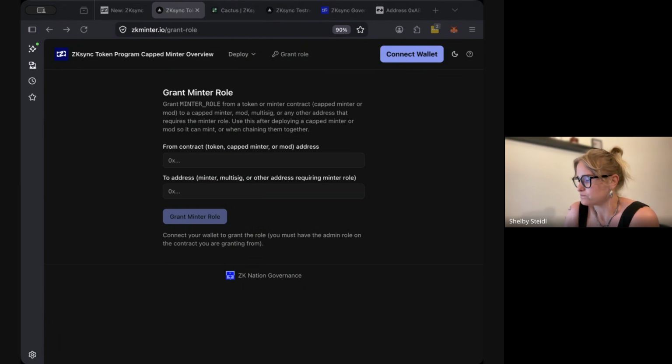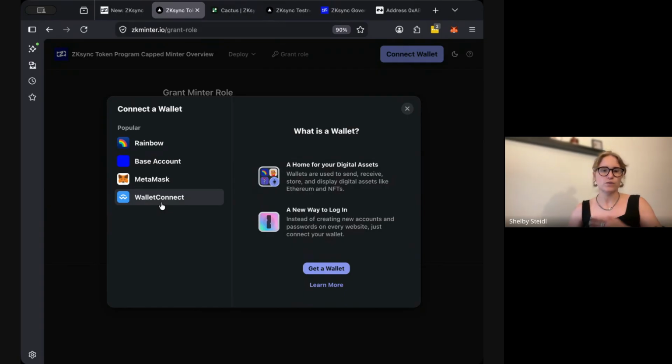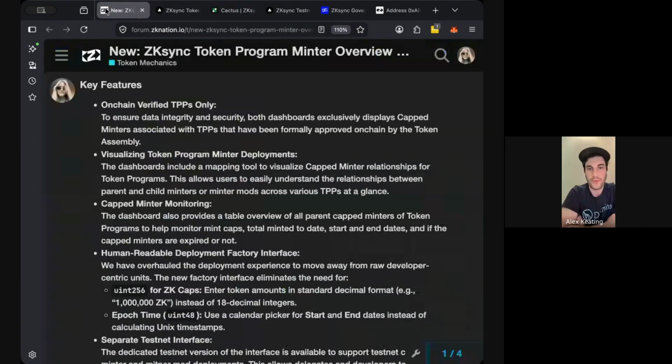I don't know if we mentioned it on this call yet, but just to confirm, this interface is also compatible with Safe, I believe through Wallet Connect. That's great, because a lot of the time minters are managed not by a single EOA, but usually through multi-sigs. So it's also accessible for program admins or other folks who are managing things via multi-sig. So that's the grant minter tab.